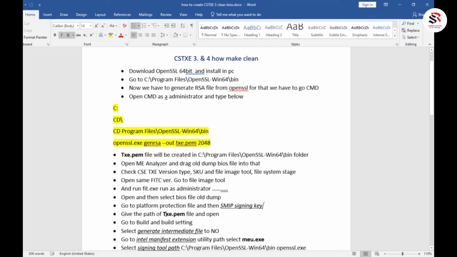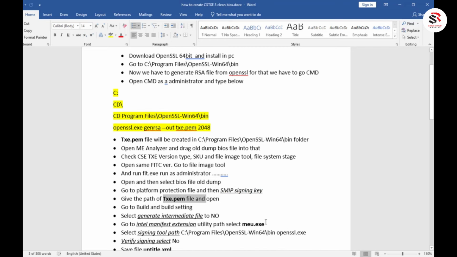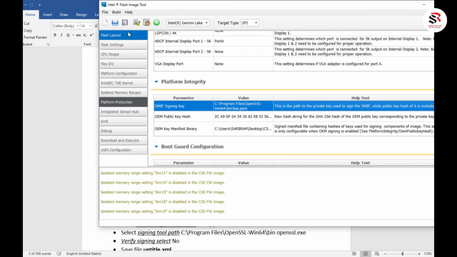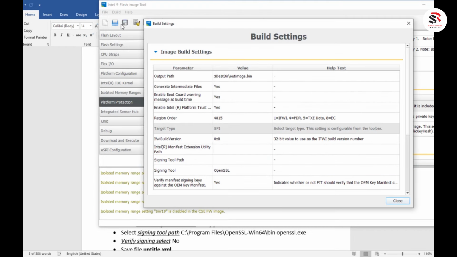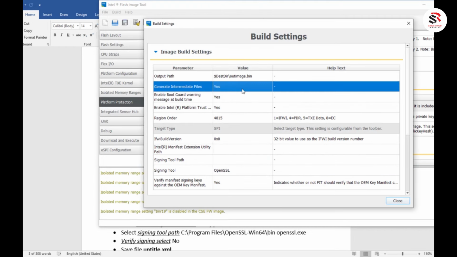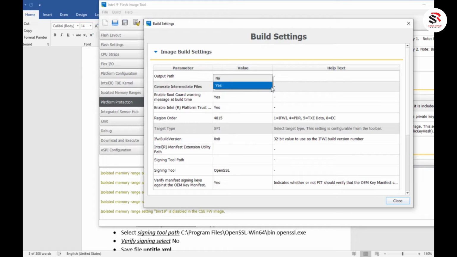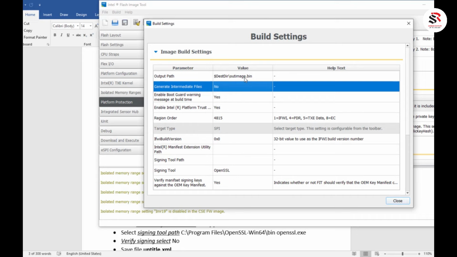After completing the path, we have to go to build, then build settings, and select generate image file. Here we have to select no.